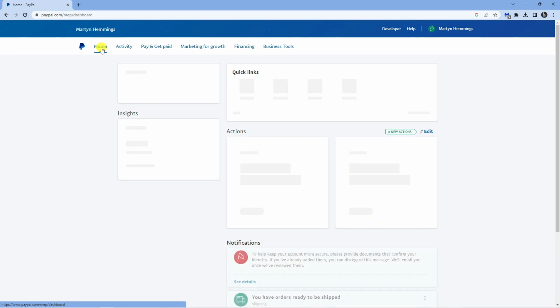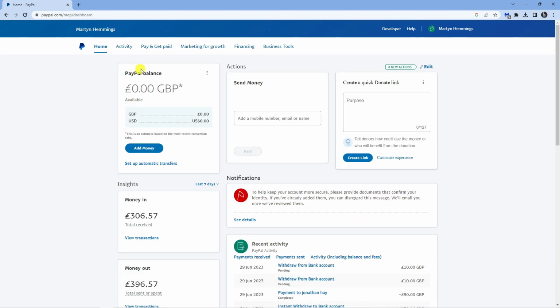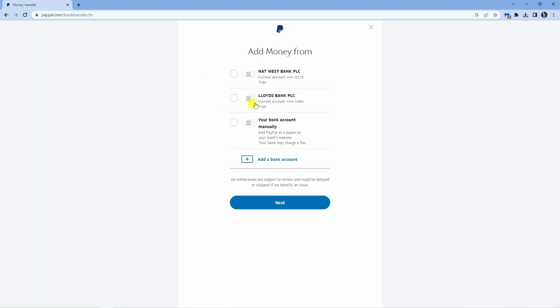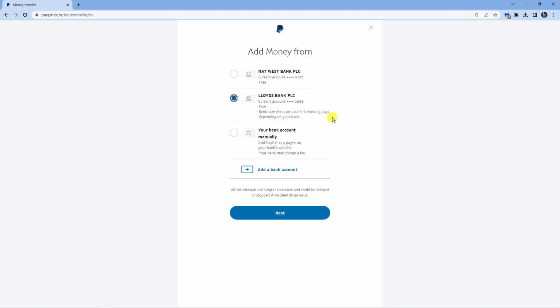you can then come back to the PayPal homepage. If you look underneath the PayPal balance, you're going to see a blue Add Money button. Press onto this, and it's going to bring up a screen asking where you want to add money from. If you've verified your bank account, you will now see this in the options available. For this example, I'm going to choose this account, which is a bank account.